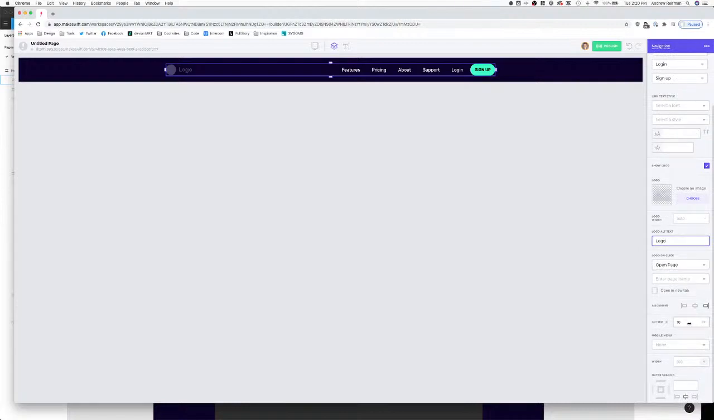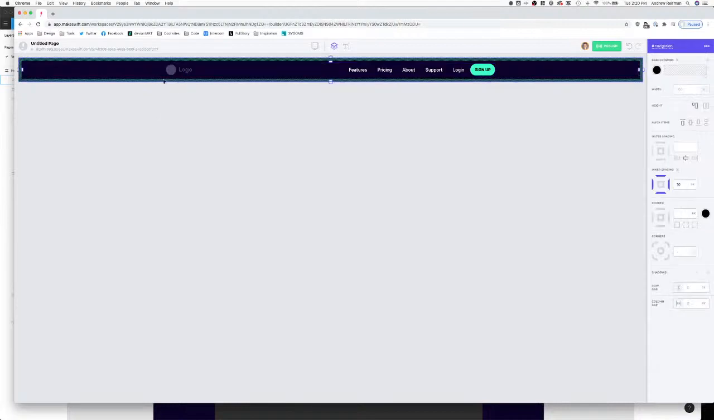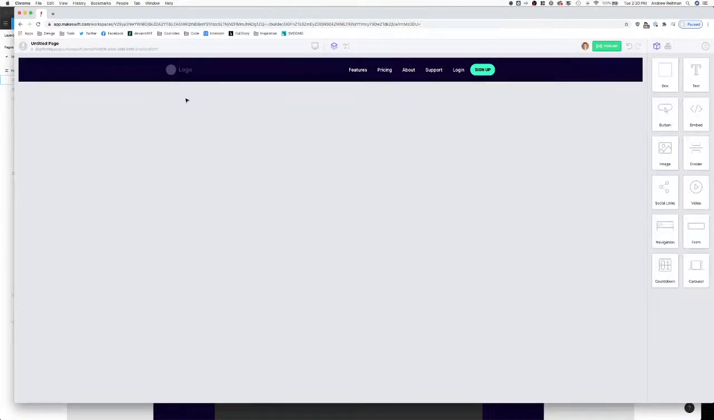For the gutter, I'm going to make it a little bit smaller so it's not so much space between the links. So I'll make it like maybe 5. Again, kind of just eyeballing all this. And I'll set the mobile menu later when we start working on mobile styles for that. Cool. So we have a navigation bar.